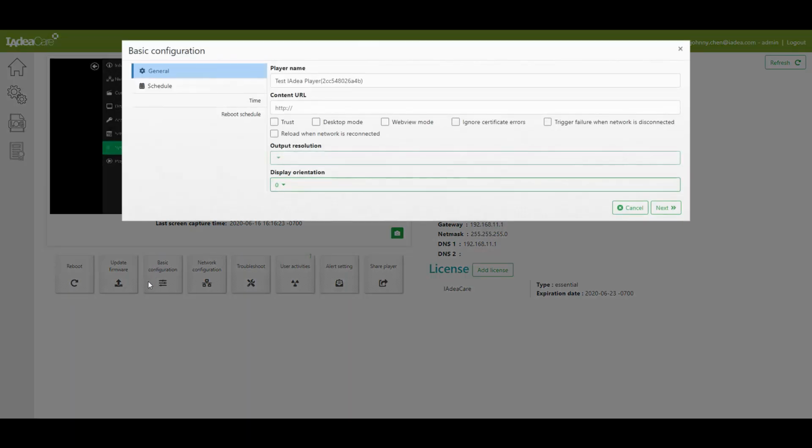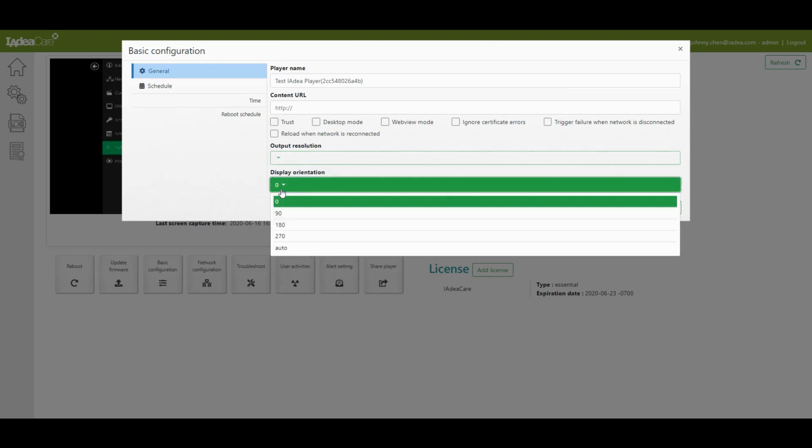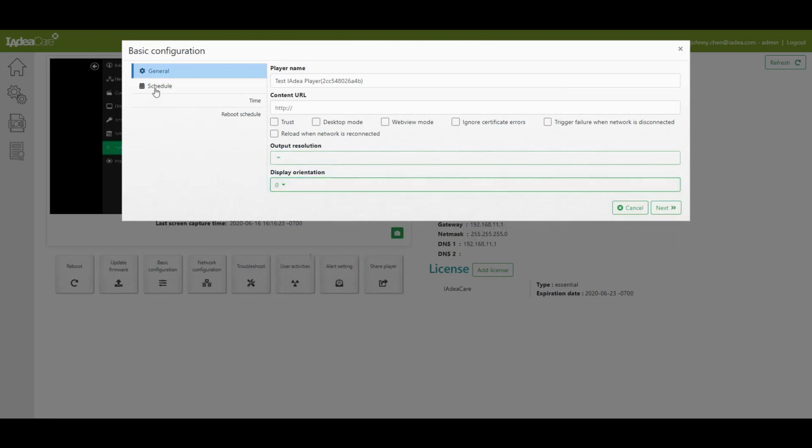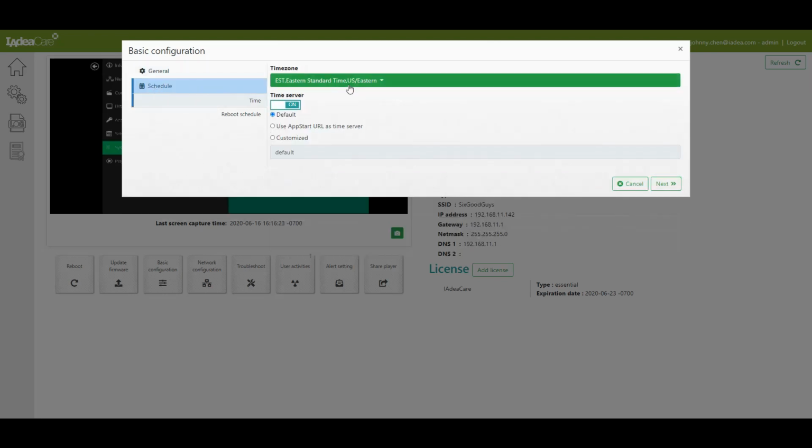For your basic configurations, you'll select basic configurations and you'll be able to change your player name, your content source URL, any of these app start settings. For more information on these app start settings, you can visit our support site or email us directly. You can change the output resolution and the display orientation. For your scheduling, you can change your time zone and your time server.